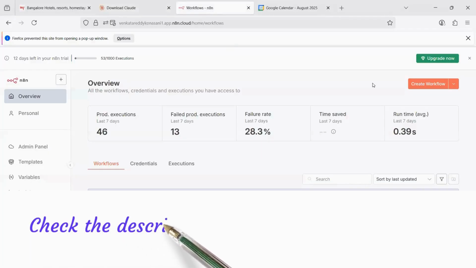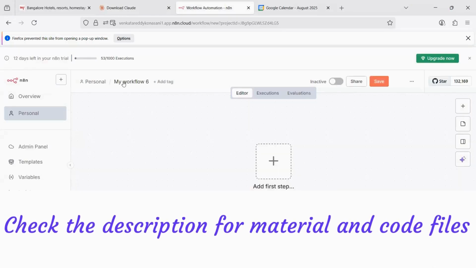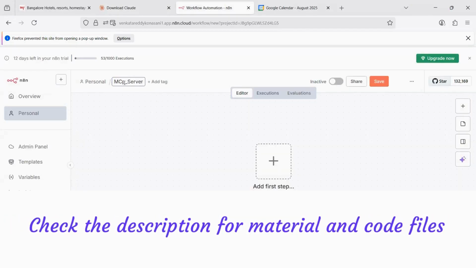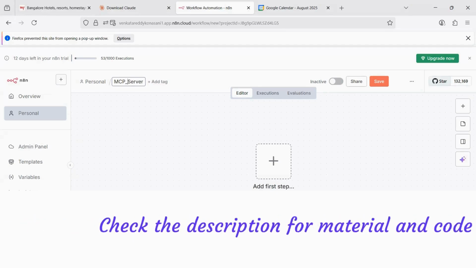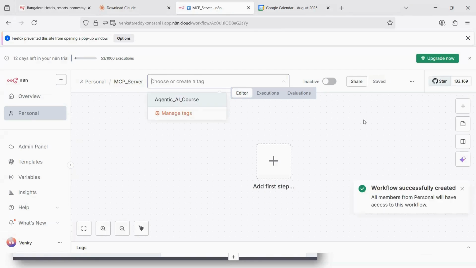So I'm on my N8N and we have created a number of workflows. We will create another workflow. Let's call this workflow MCP Server. The name doesn't matter. You can give any name and we are connecting it to Claude Desktop. In fact, we can connect it to anything. Let me add the tag Agentic AI course.